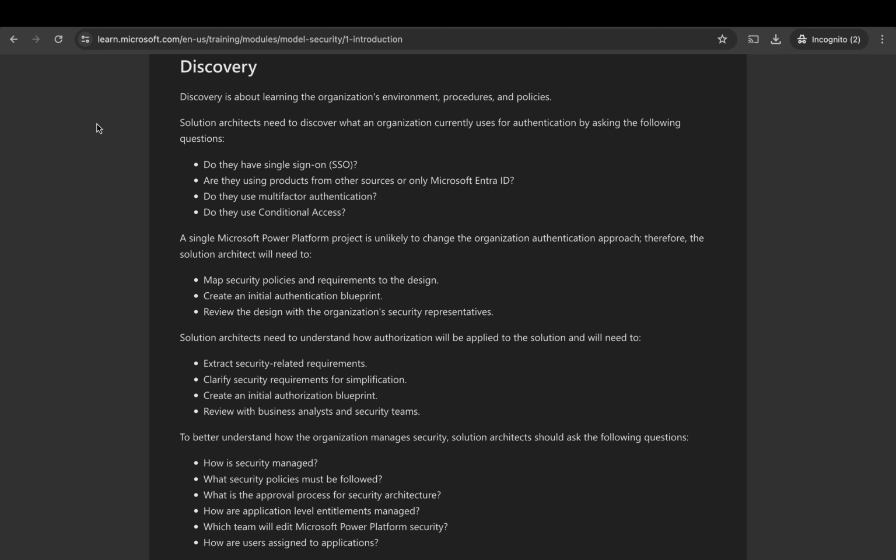Solution architects need to discover what an organization currently uses for authentication by asking the following questions. Do they have single sign-on, or SSO? Are they using products from other sources or only Microsoft Entra ID? Do they use multi-factor authentication? Do they use conditional access? A single Microsoft Power Platform project is unlikely to change the organization's authentication approach. Therefore, the solution architect will need to map security policies and requirements to the design, create an initial authentication blueprint, and review the design with the organization's security representatives.